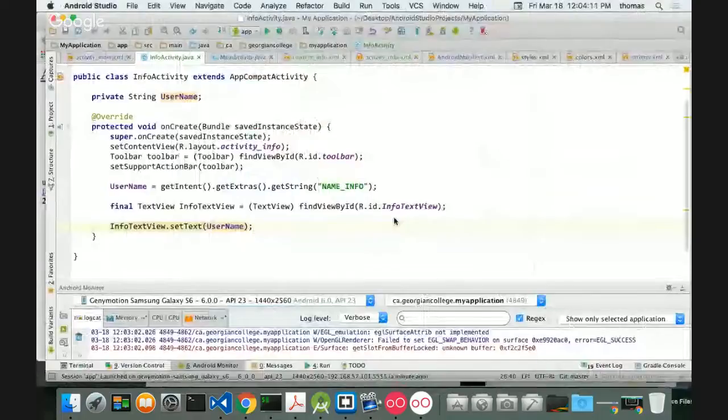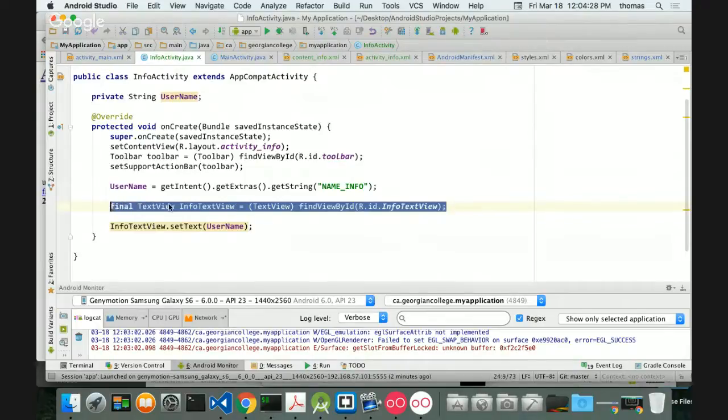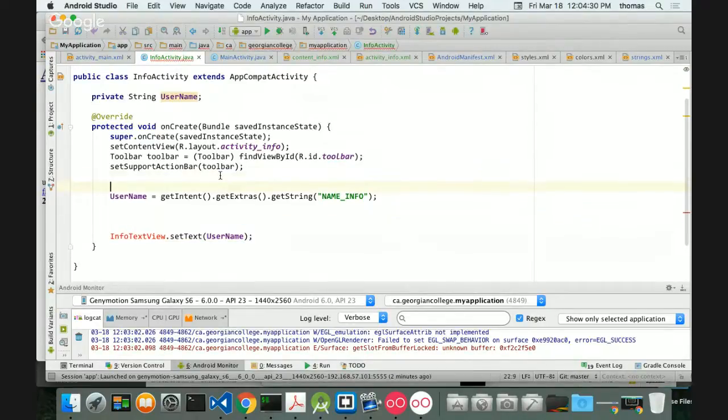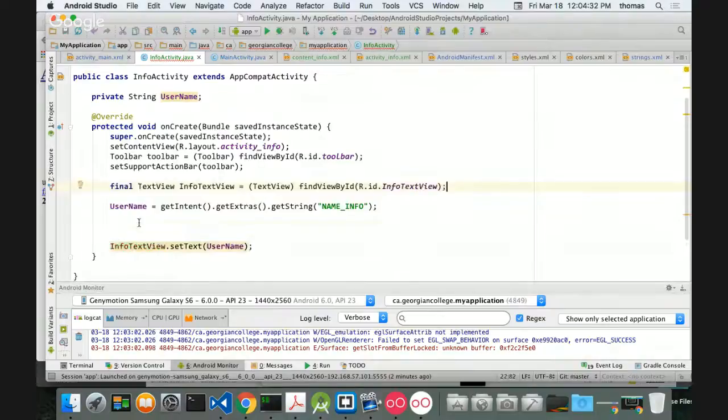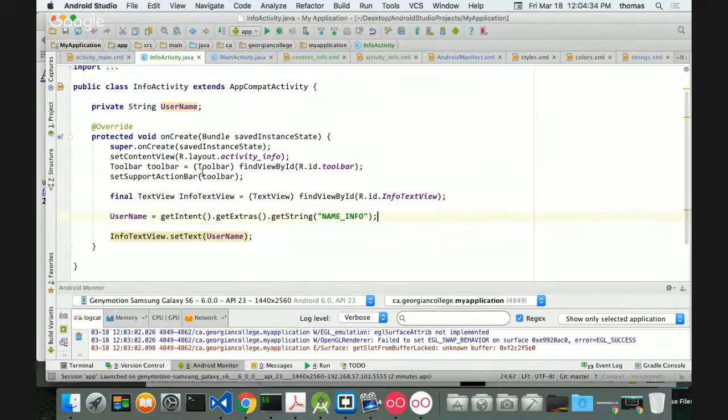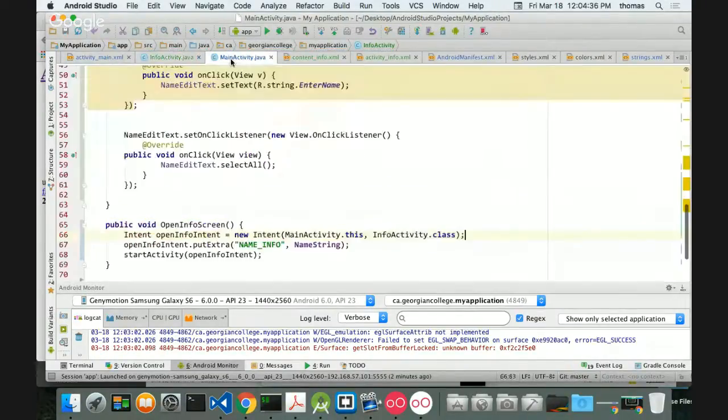I have the text view declaration first, and then the username variable second, but it works. So you get extras, get string name info first? I have the text view declaration first. That doesn't matter. But go back to your other data file. I did one other thing different.